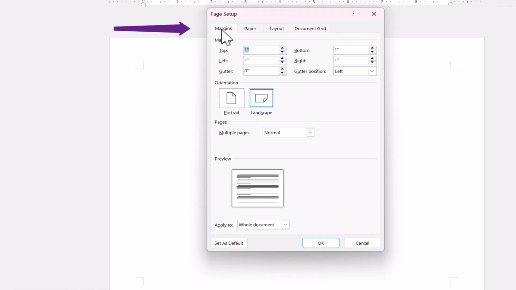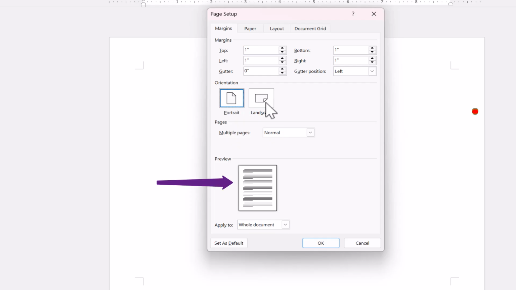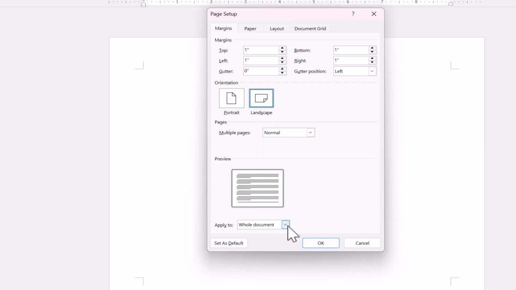Under the Margins tab, you'll see the Orientation section. Here, you can select Portrait or Landscape, and you'll also see a preview of how your page will look. At the bottom, you'll see an option called Apply To.